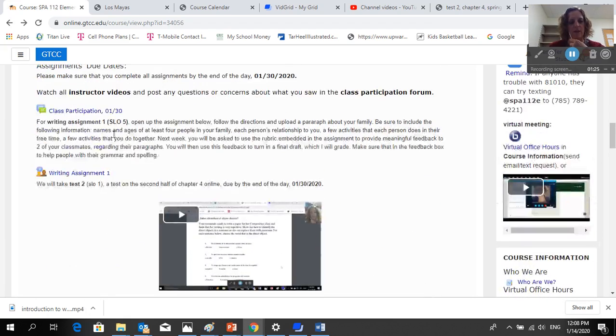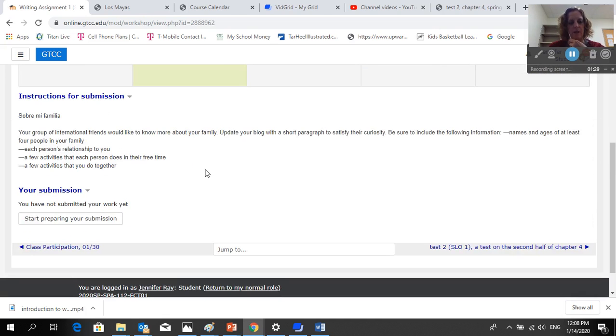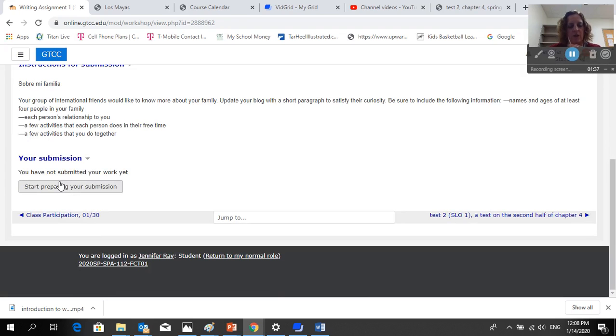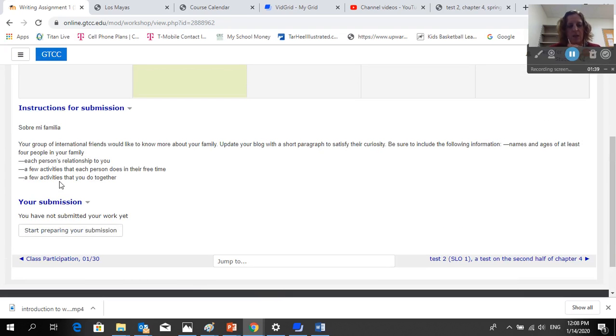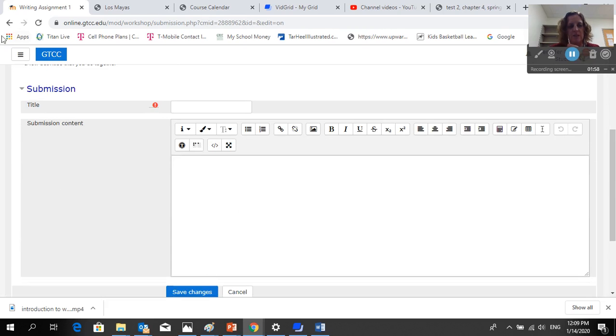Writing assignment one. For writing assignment one, you're going to want to open it up. And then you are going to click on, it says Sobre mi familia. It says, your group of international friends would like to know more about your family. Update your blog with a short paragraph to satisfy their curiosity. Be sure to include the following information: the names and ages of at least four people in your family, each person's relationship to you, a few activities that each person does in their free time, and a few activities you do together. So when you're ready, hit start preparing your submission, write your paragraph, and hit save changes.